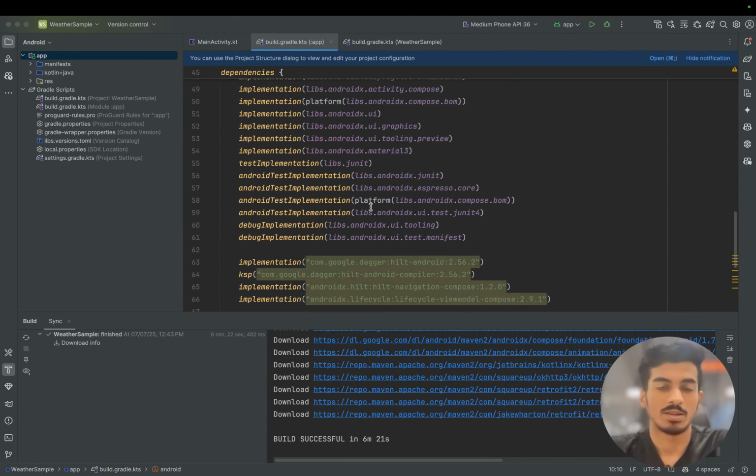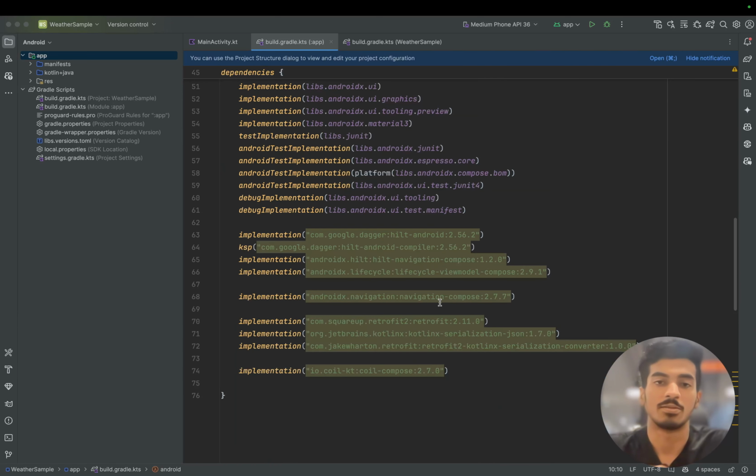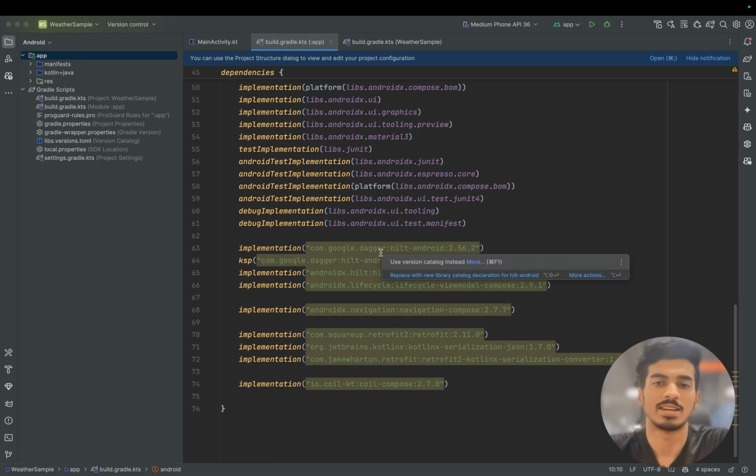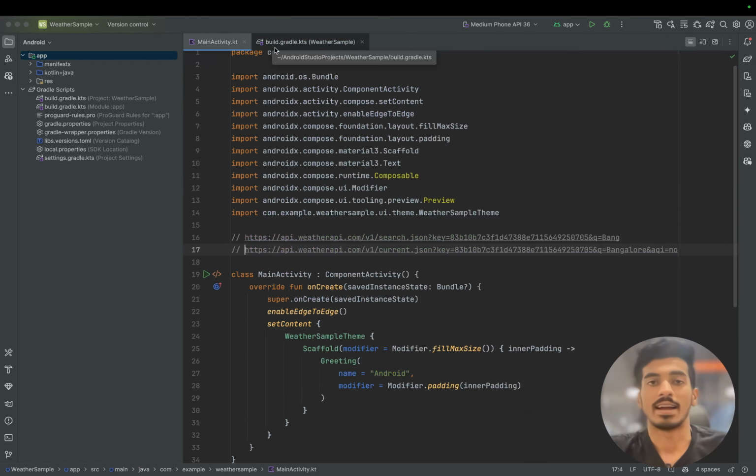Okay, so I added all the dependencies and the build is done. So don't worry, it can take 5 to 10 minutes, and you can just leave it as it is. You can move it to your version catalog, but that's fine. We can keep it.